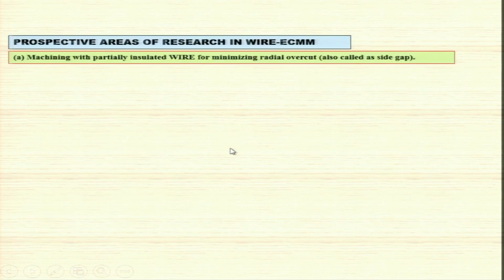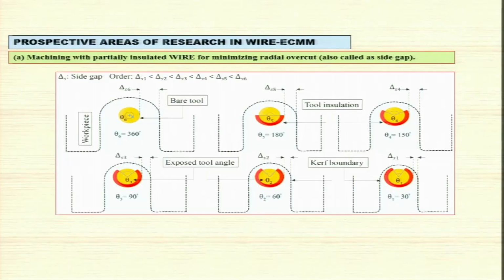Prospective areas of further research: machining with partially insulated wire for minimizing radial overcut. This is very, very important, because normally in almost all cases you are using the bare tool, which results in stray cutting in wire electrochemical micromachining. If you can minimize or avoid stray cutting, then you are going to get the best performance from the wire ECMM process, and you will get very good tolerances.